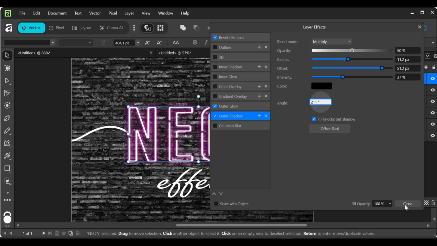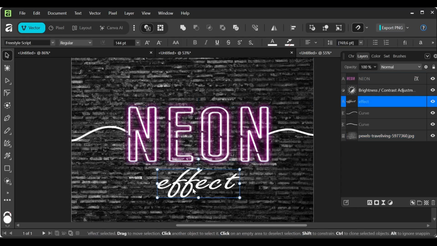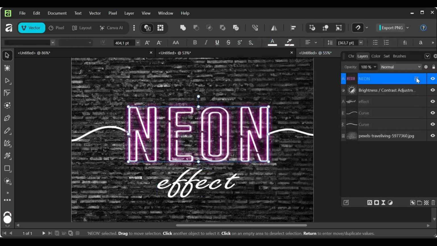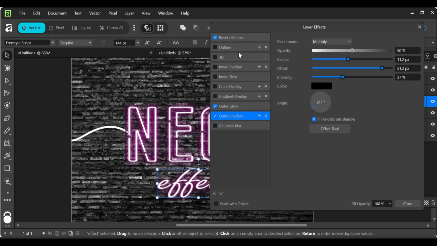And now we're gonna close this tab and go to Effects. For the effect here, you can just drag the effect directly so it can apply to the effect text, and we need to change it later. I'm gonna change the color.